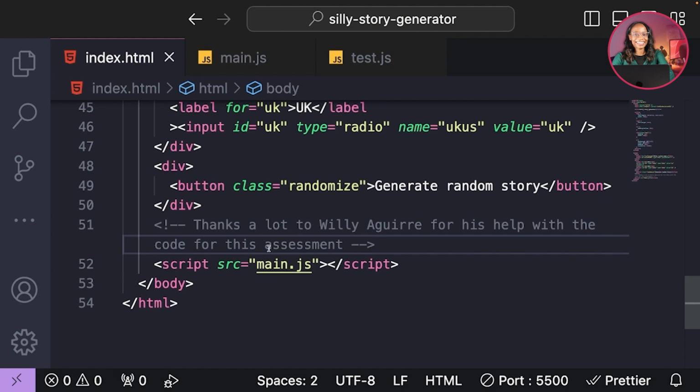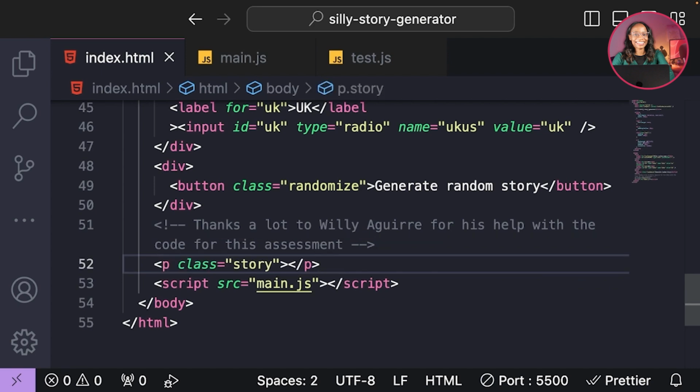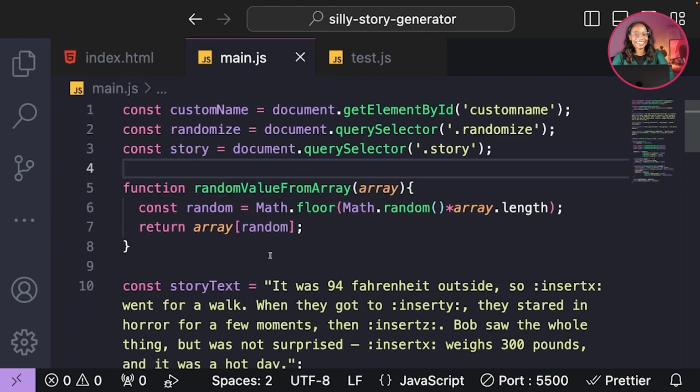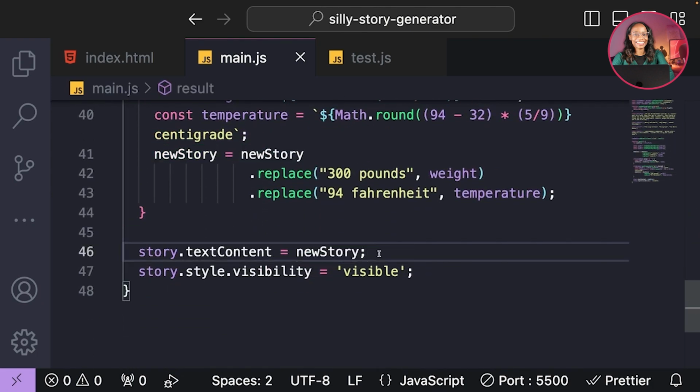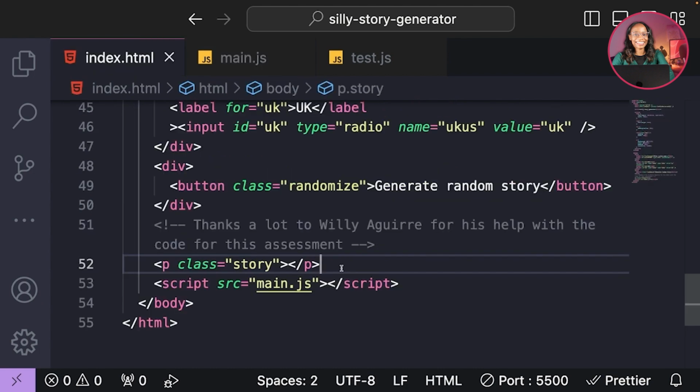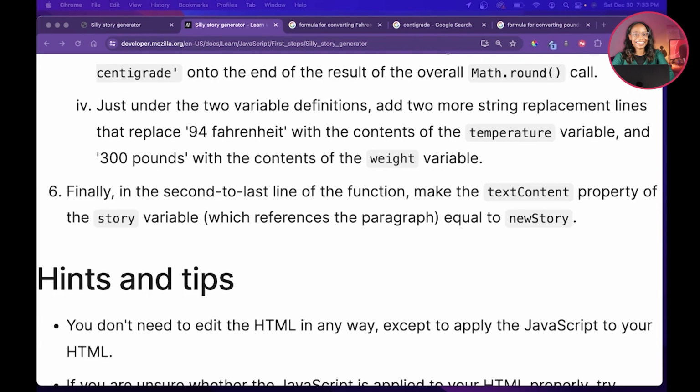And actually, I realized I probably deleted that in the beginning of this, so I'm just going to add it back in. So it's a paragraph with the story class. So in main.js, the value of new story will display as the text content for this paragraph, which is where the story will display. So all the steps are now complete, and the only thing left to do is to demo the silly story generator.